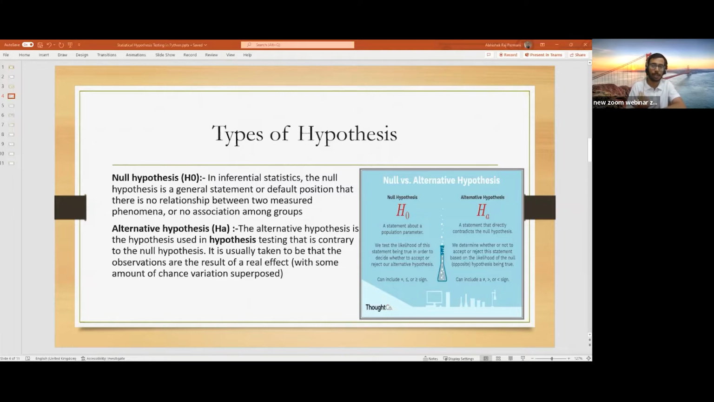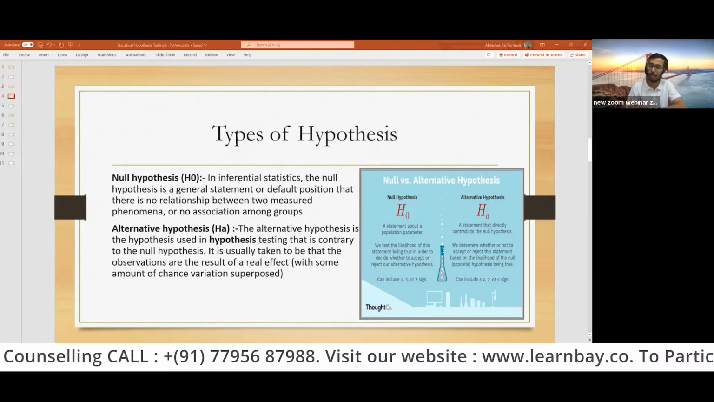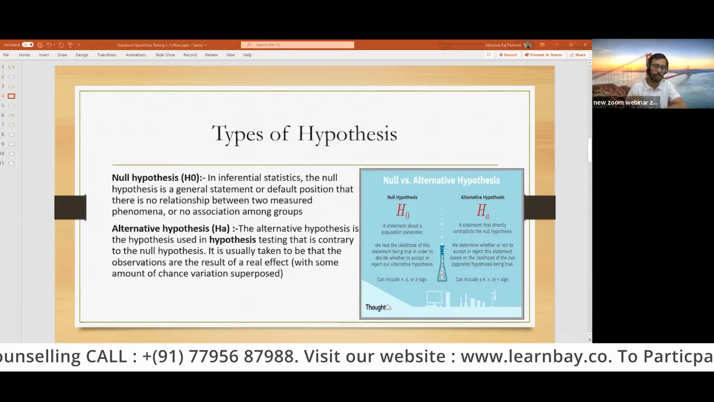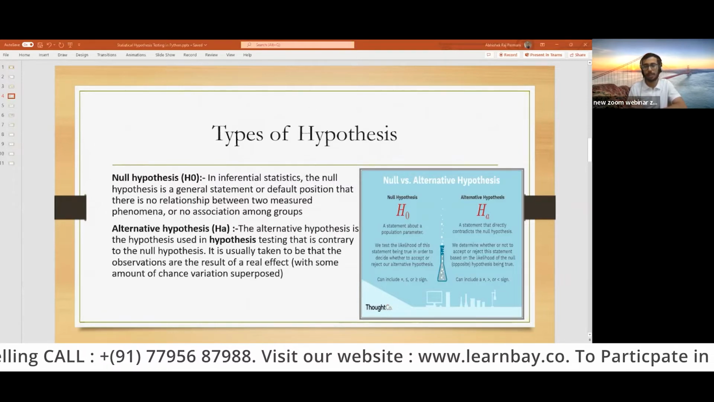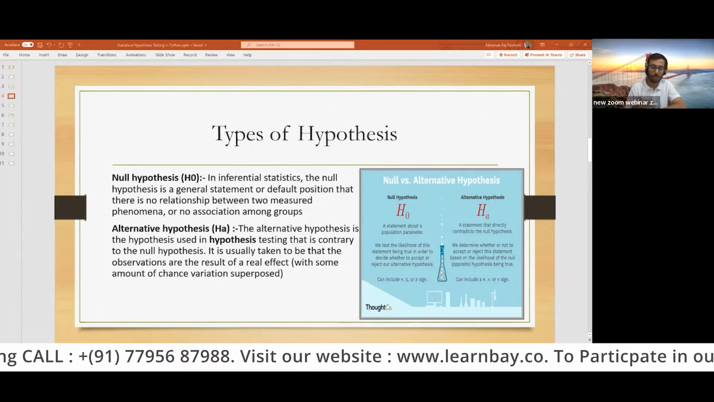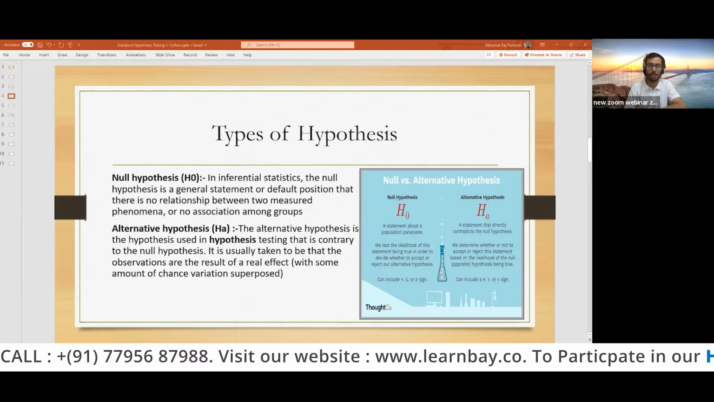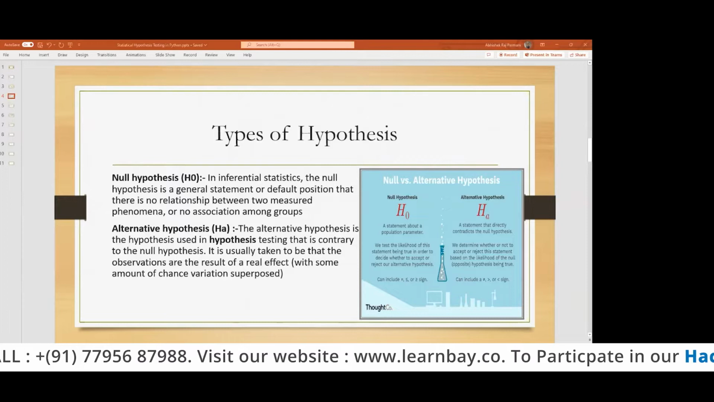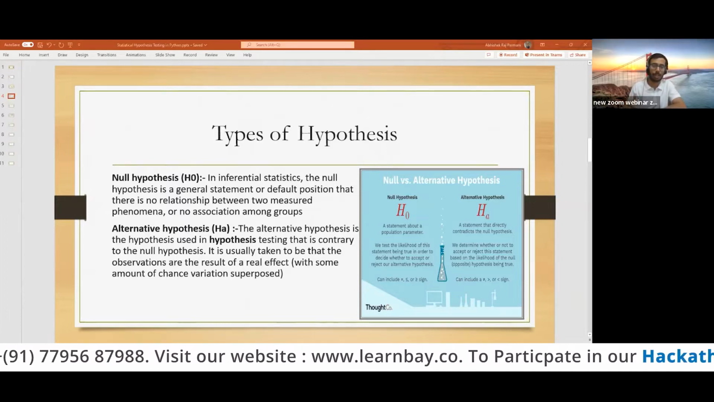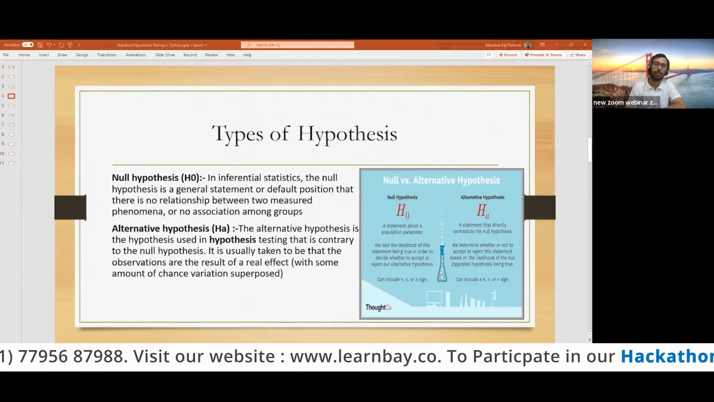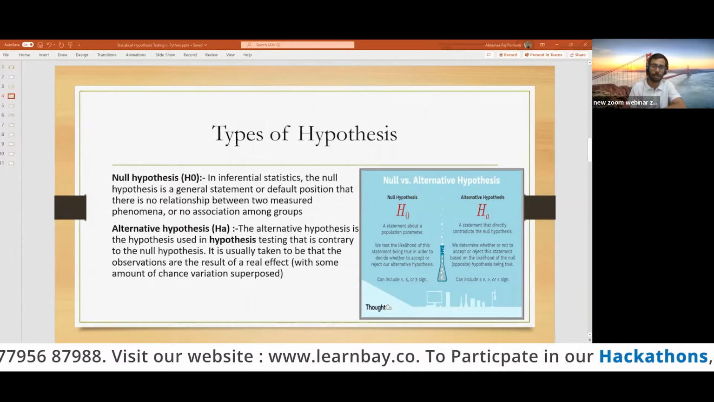Exclusive means if one is happening, the other won't happen. Okay, let's say there is a match between India and Pakistan, and we are assuming that there is no system of tie or draw. Then one hypothesis can be India will win the match. Let's say that is the null hypothesis, and the alternative hypothesis would be India will not win the match, or Pakistan will win the match.